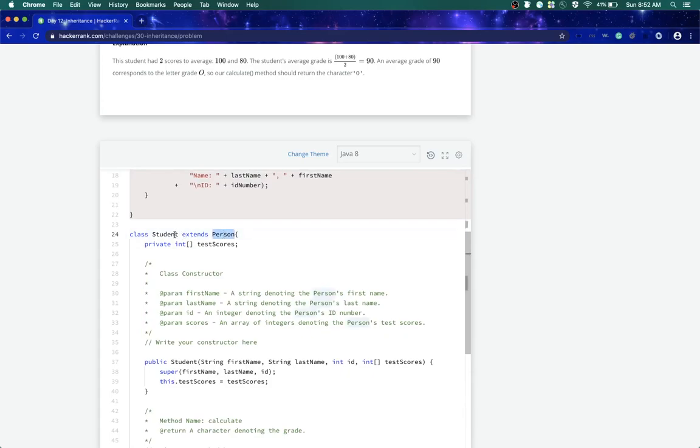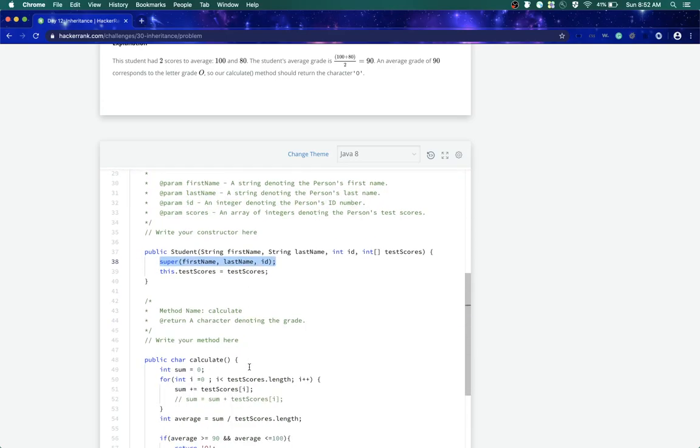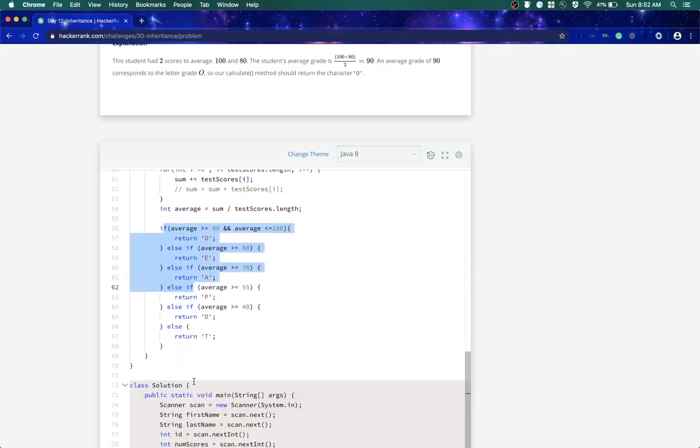So if any class is inheriting another class, we don't have to reinitialize all of the different parameters again. We can simply use super, and that's it. We also used a for loop, calculated the sum and returned a character.